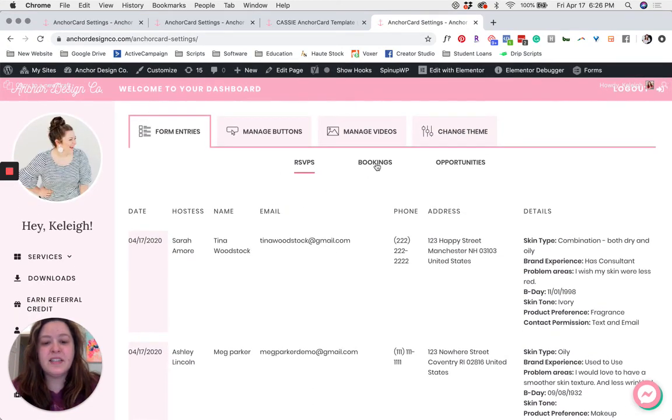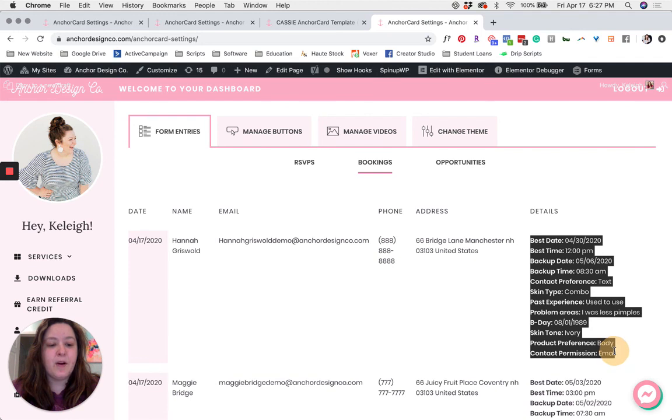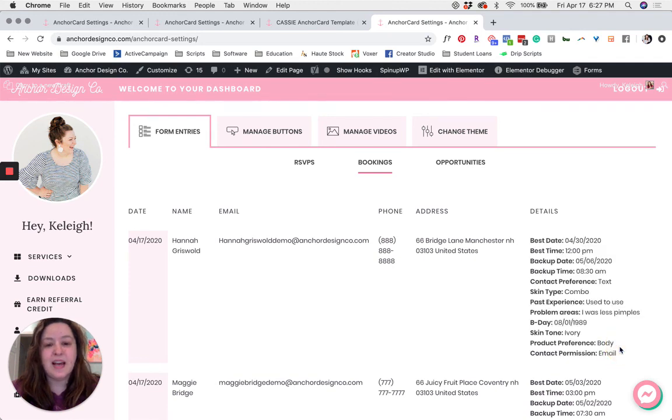On the next tab for bookings, it's very similarly laid out. So once you understand one, it'll feel very comfortable going to the other. Here you can see the date that the form was submitted, the customer's name, their email address, their phone number, their home address, and then all of the details for their party are right here on the right-hand side, just like we saw under RSVPs.